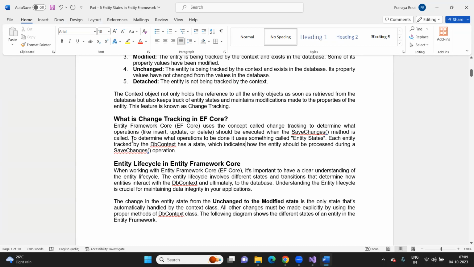So change tracking determines what SQL statement we need to generate, whether insert, update, or delete, whenever the SaveChanges method is called. To determine what operation to use, it uses something called entity states. Each entity tracked by the DbContext class has a state, and that state indicates what operation to perform during the SaveChanges method call. Whether we generate an insert, update, or delete statement is decided based on the entity state.